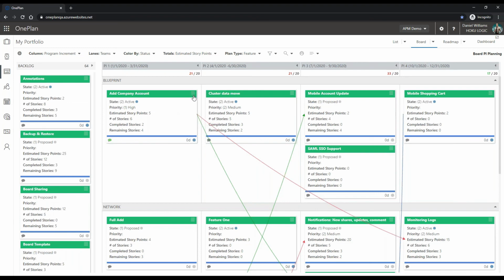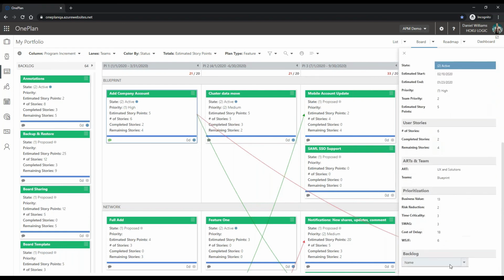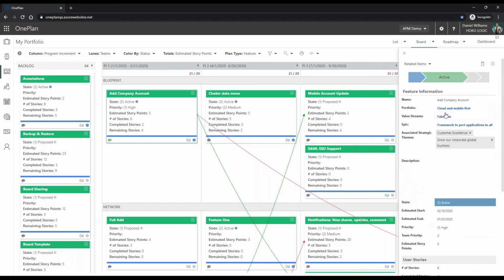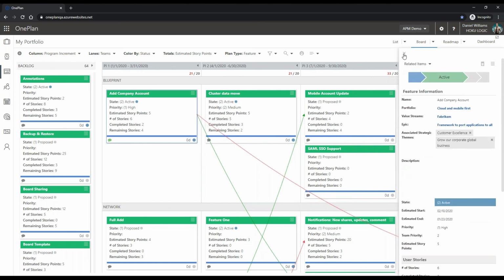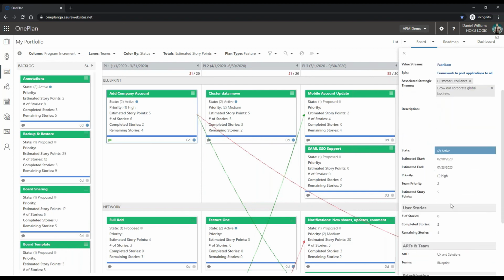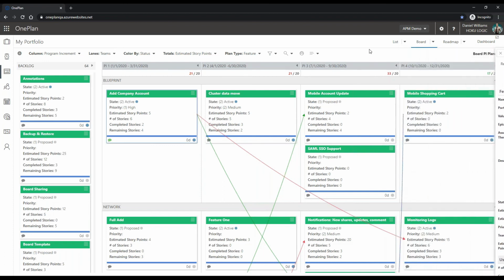At any point, if I wanted to see the content of one, I can go to quick edit and then get to a particular feature. I could have stories in here listed in terms of the composition of that feature if I wanted to also. But you can see that all of the metadata that you might want to track for a particular feature, as it's being defined within the team planning tool, can be brought into OnePlan.